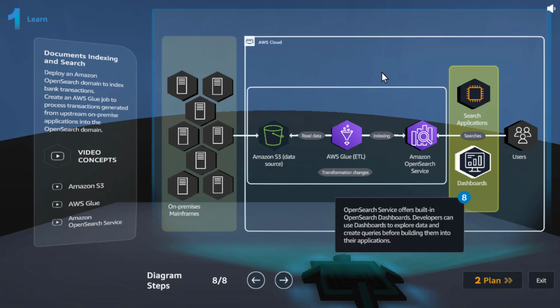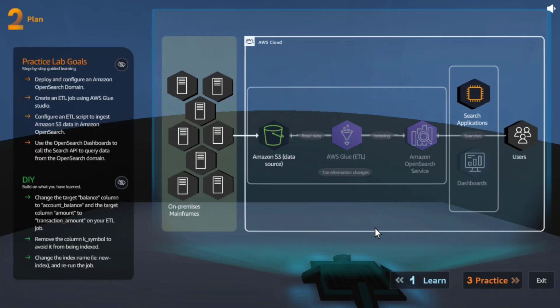So basically those are the steps. Let's go into our plan. The practice lab goals will be to deploy and configure an Amazon OpenSearch domain, create an ETL job using Glue Studio, configure an ETL script to ingest S3 data into Amazon OpenSearch, and use the OpenSearch Dashboards to call the search API to query data from the OpenSearch domain, which you can see all here.